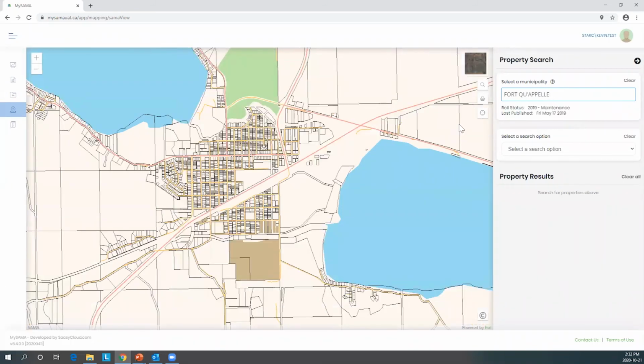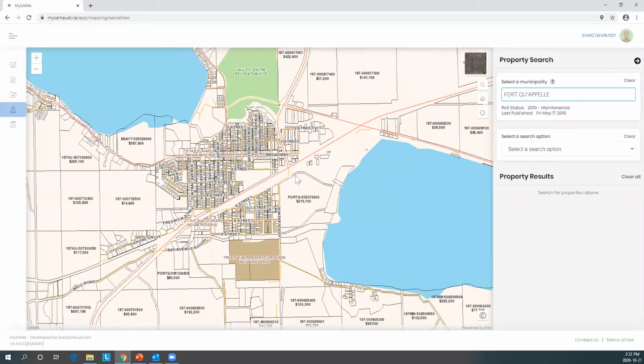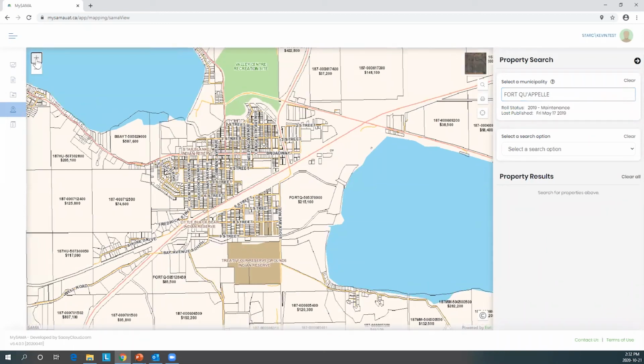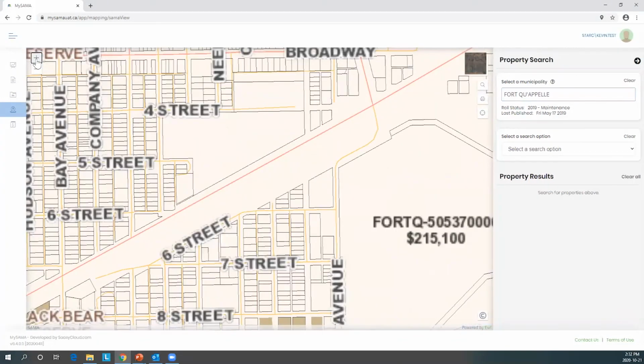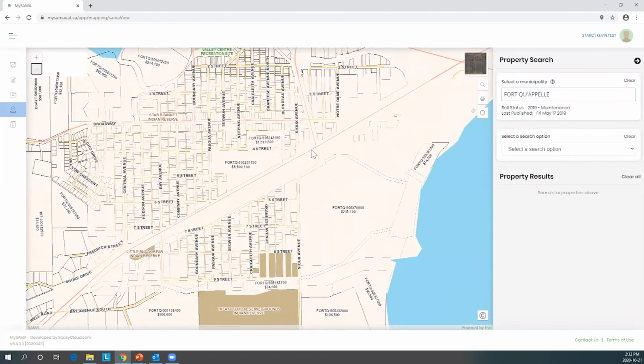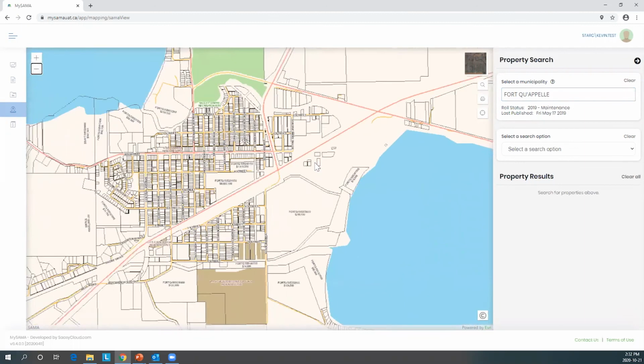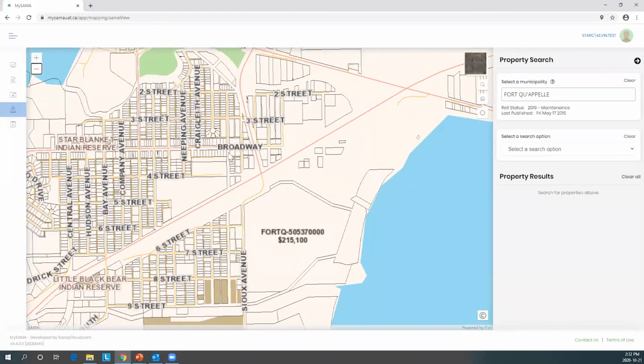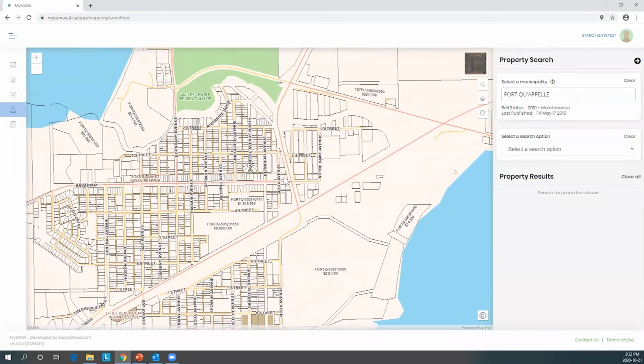And once you enter the municipality, it of course will bring up the map. And with the menu system, you can zoom in to a particular location on the map or zoom out. You can also use the scroll wheel on your mouse. So it's very easy to hone in on what you want to see.